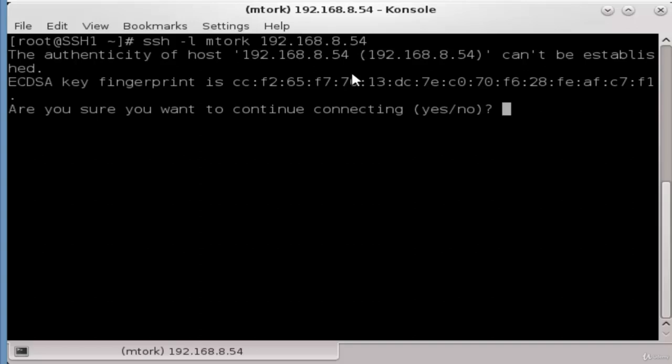As you see, we got a message that says the identity of host 192.168.8.54 can't be established. This message appears if the remote host is not added to the known hosts file on the system. We will check the known hosts file after a while, but for now just type yes and press enter. So I will type yes, then press enter.